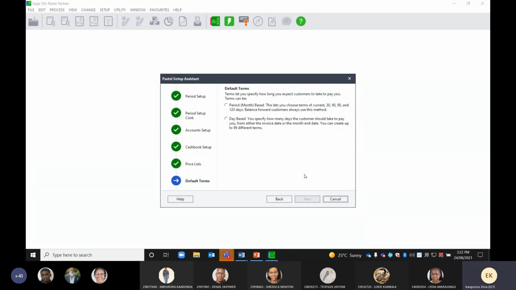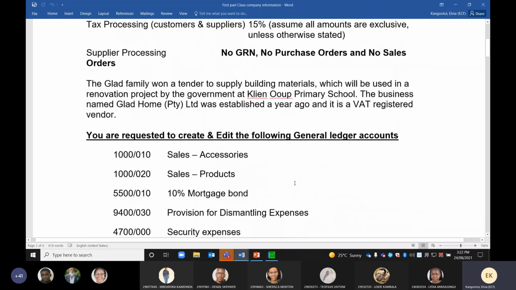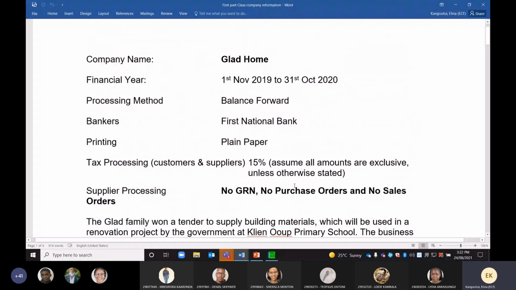Now, moving on, it says default terms. Now, default terms just means that it specifies how long you allow your customers to pay you. Now, this comes from the fact that normally you have credit customers, so it means you are allowing them to buy on credit basis. Then you expect to collect later. So the method of default terms here will normally be months. If I go to my document, let me see if it's specified. If it's not specified, then that's the most common method.